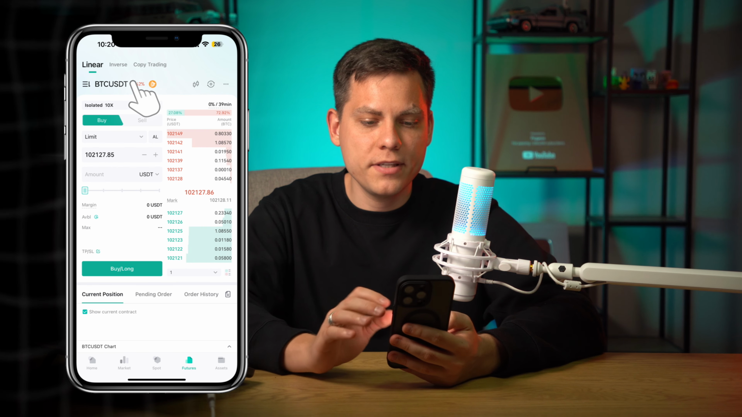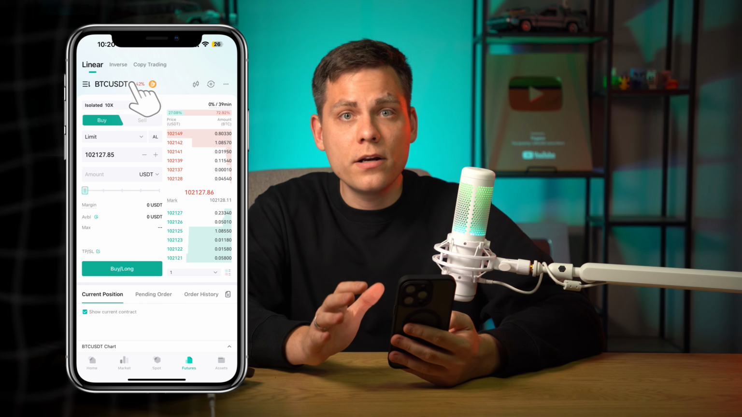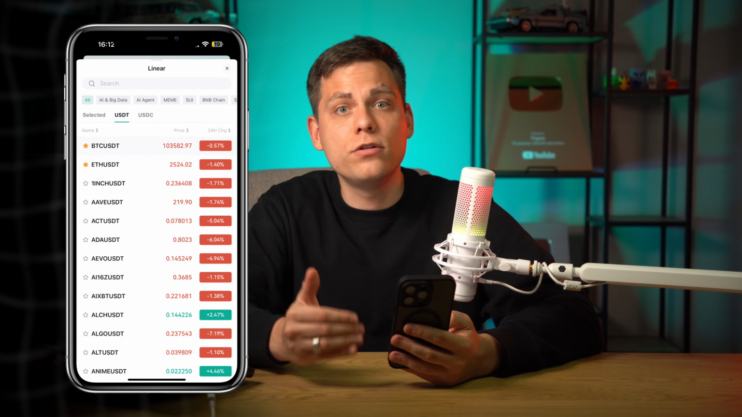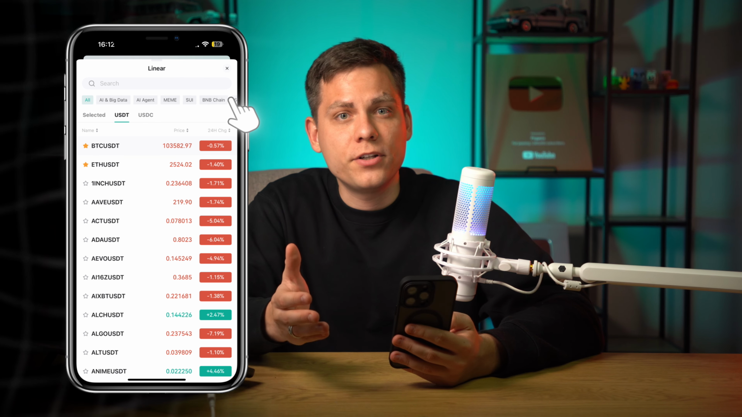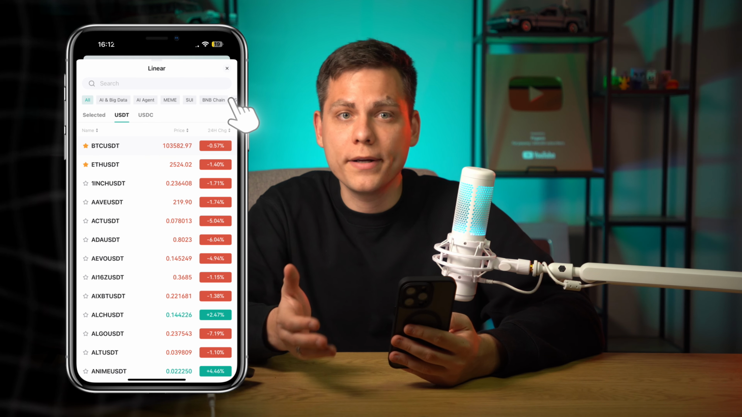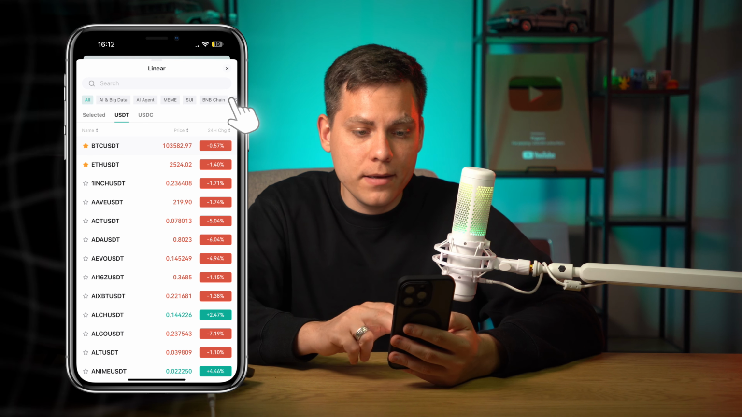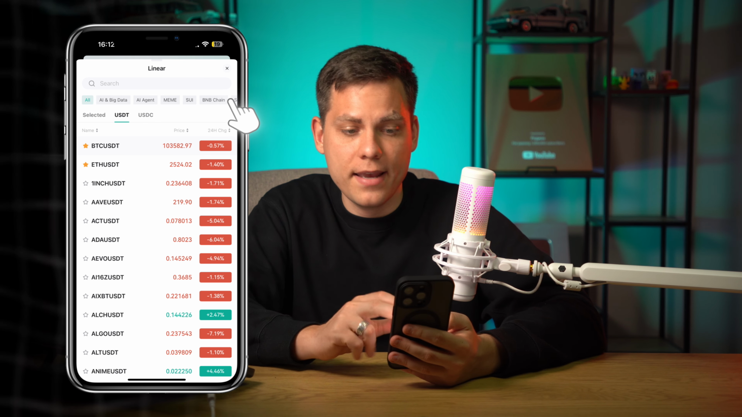At the very top we see the trading pair. Here you can choose the coin you want to trade. It's very convenient that there are filters for coins by category like AI, memes, BNB chain, etc.